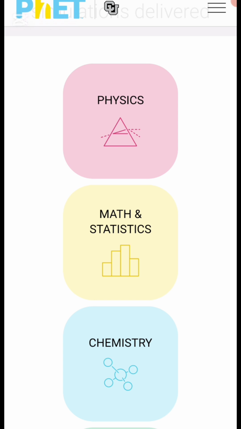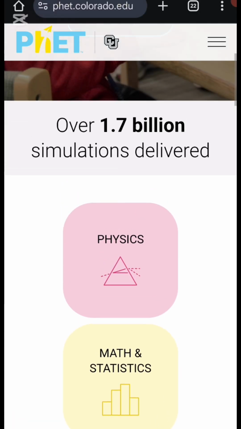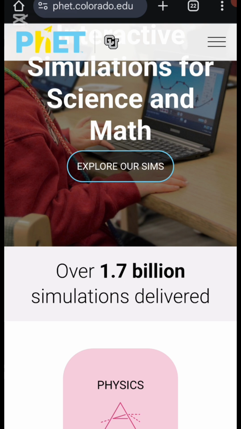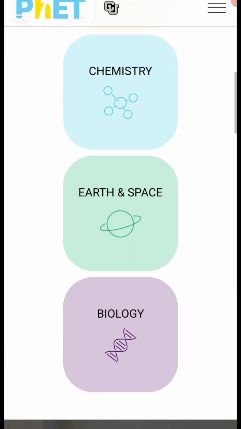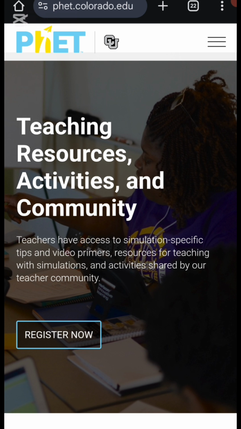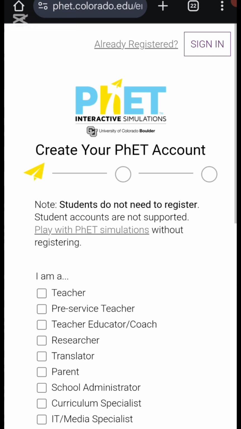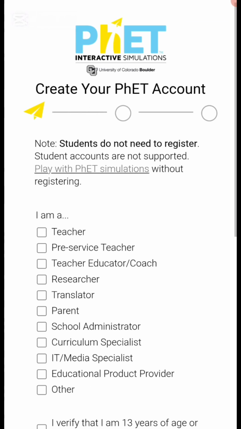Here you can see the subjects like physics, mathematics, chemistry, earth, space, and bio. We will go to one of the subjects, but before this you have to complete a little registration process. You can see on my screen, here is register now. So you have to click on it. You just need to complete a small sign-up process for complete access to all the simulations.